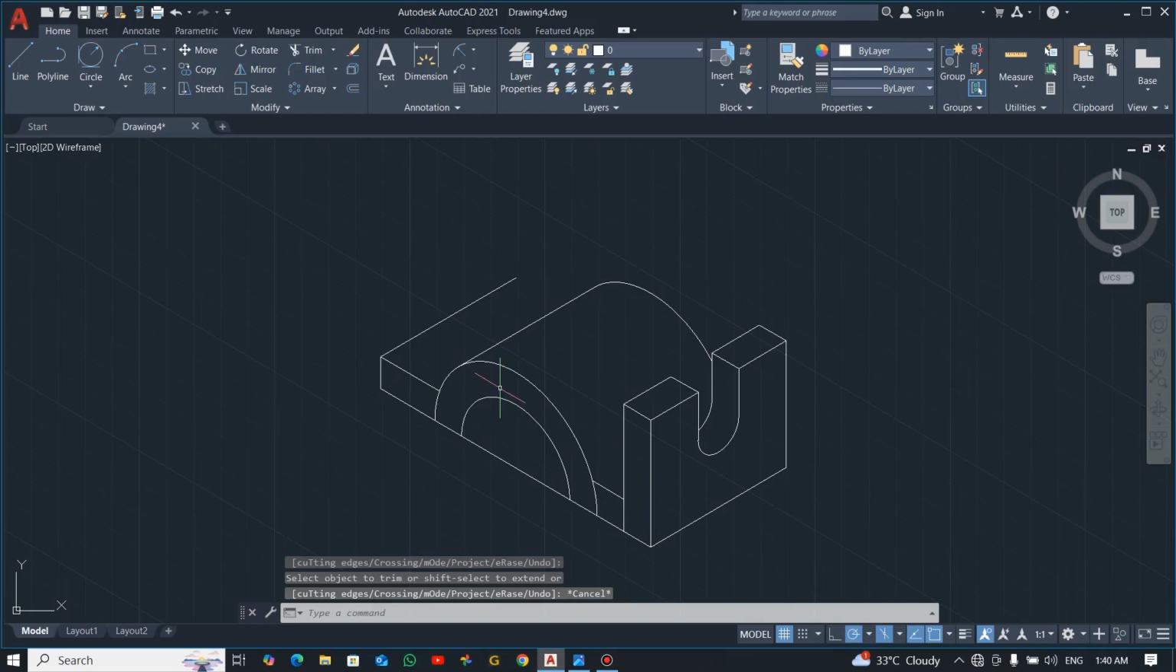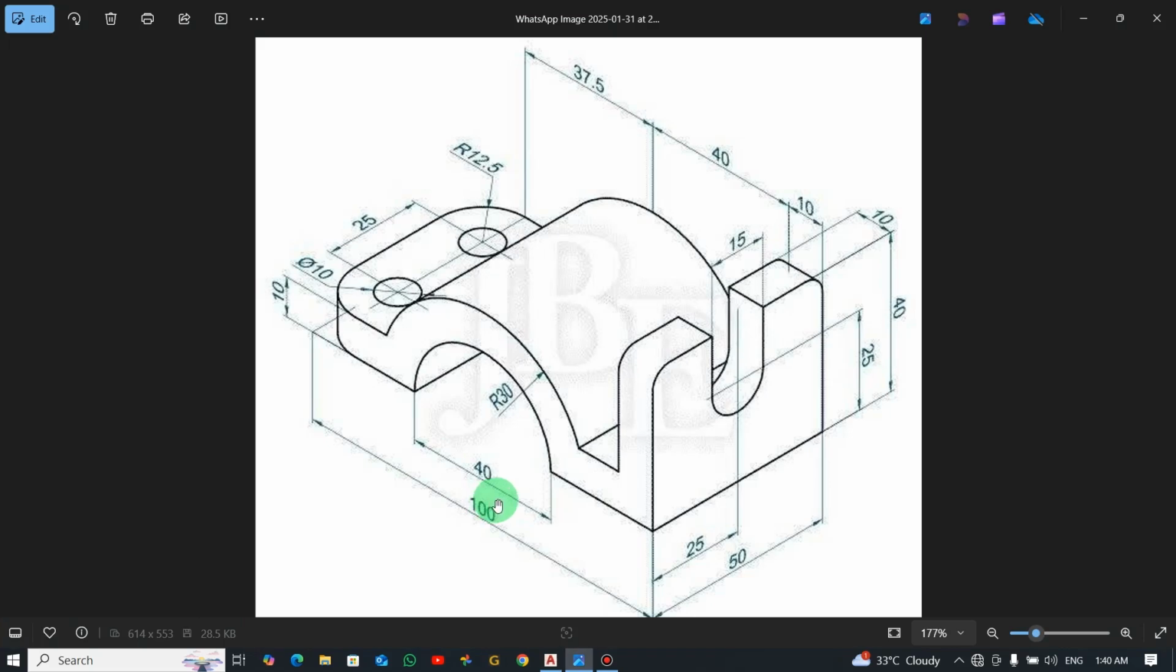Then add your line from here to this point. All right, so we are getting closer to the work. Now what is left for us? Let's trim what is left.